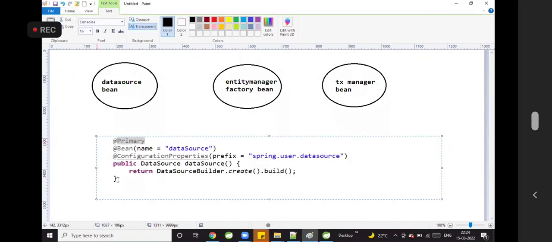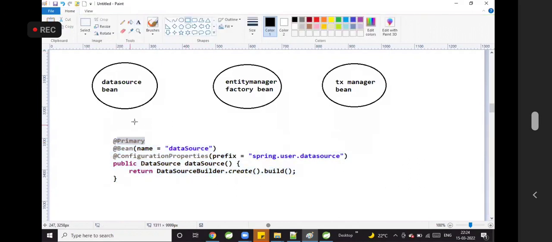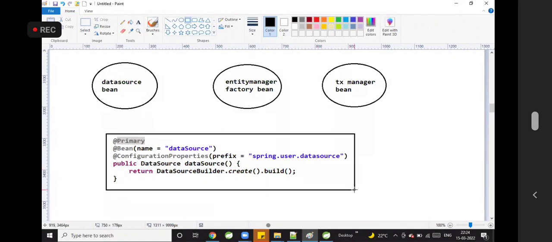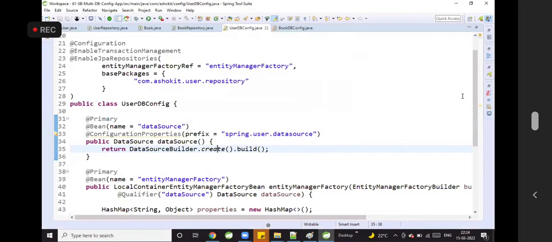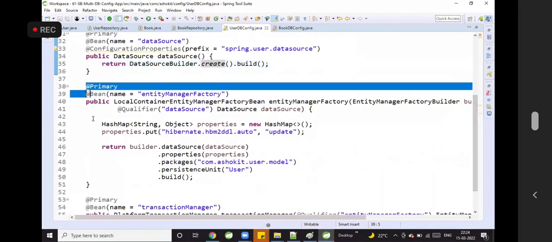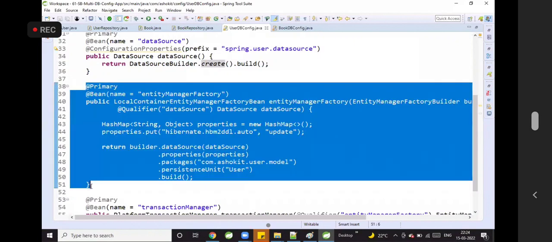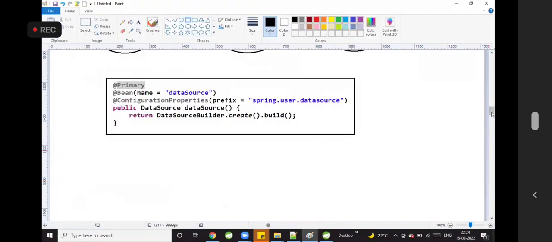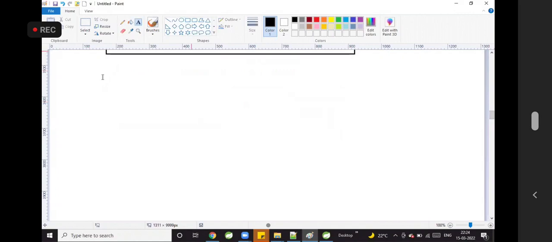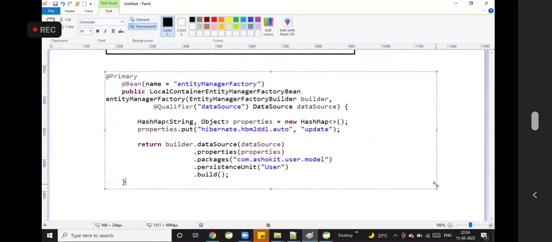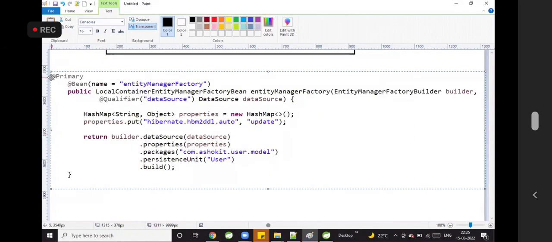Let's decode this code, guys. Next, the entity manager factory we are taking as one bean. In the entity manager factory, we are injecting the data source object.